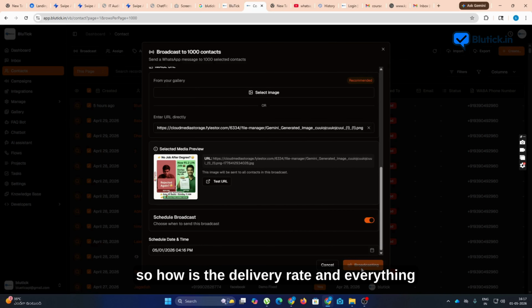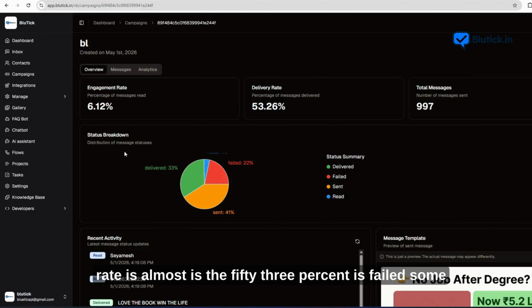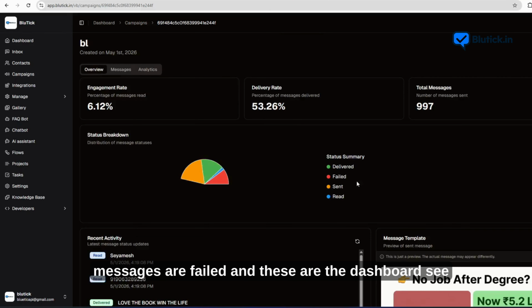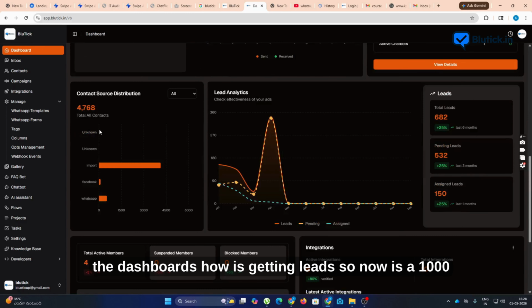So how is the delivery rate? Everything is 53% above, and the successful rate is almost 53%. Some messages have failed, and these are the dashboards. See the dashboards, how it is getting leads.